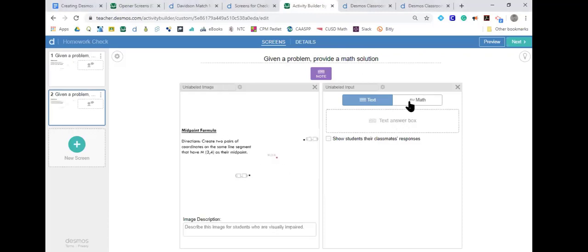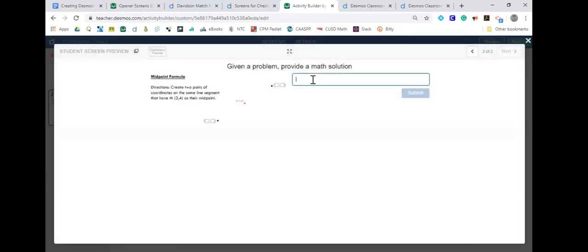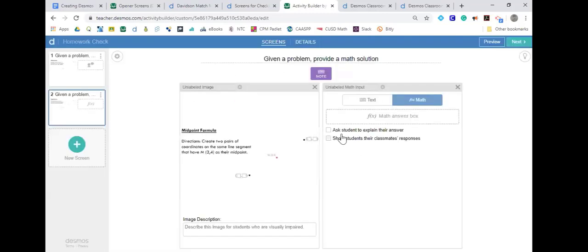But maybe this time I want them to give me a math solution. So I'm going to change it to math. If we look at it, it's now more of that Desmos formatting for math. We're going to have points. We're going to act like these are the right answers. So when I'm just typing things in, we can type those in and they can submit their solution. I can ask them to explain. So once they give me a solution, it has an explanation.